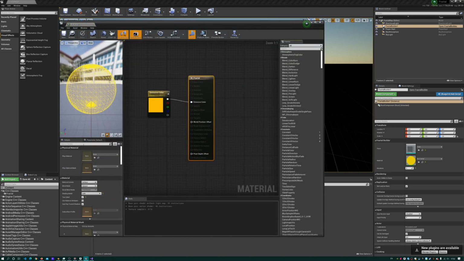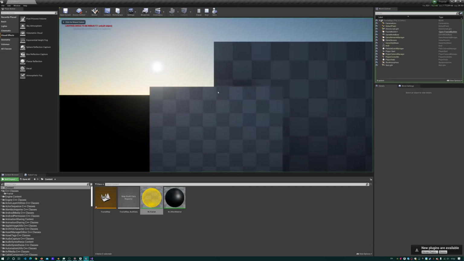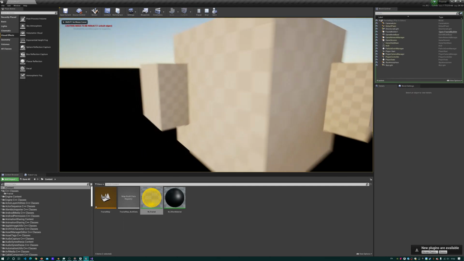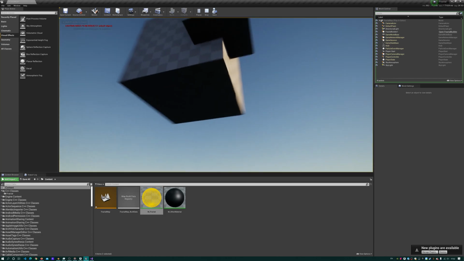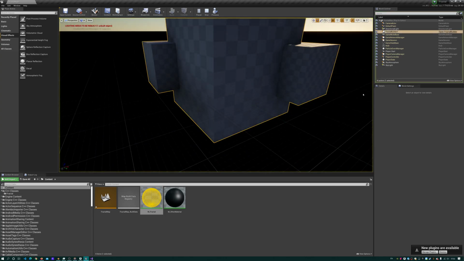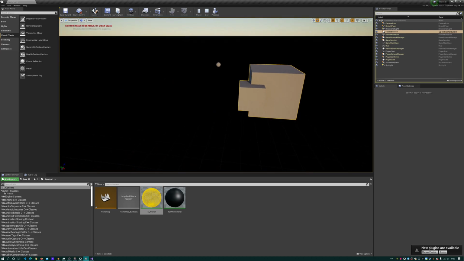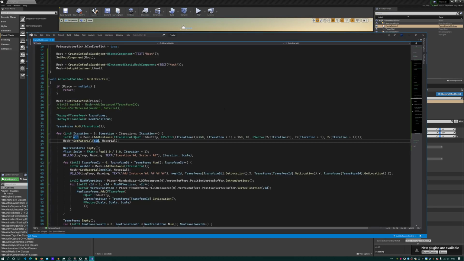Fractal material. It could be used with instanced static meshes. Okay. But for some reason it's unassigned. This material is not assigned. What the heck?